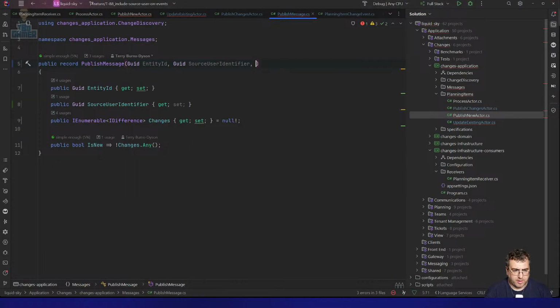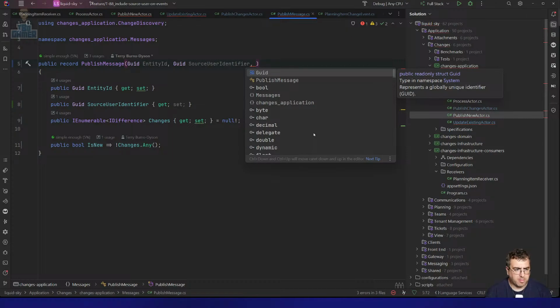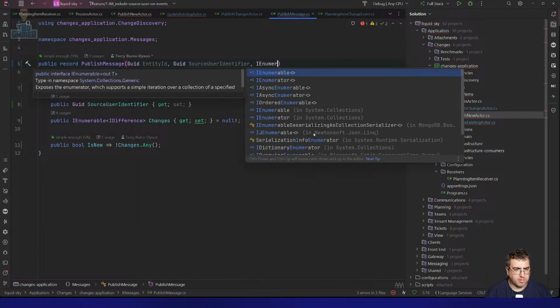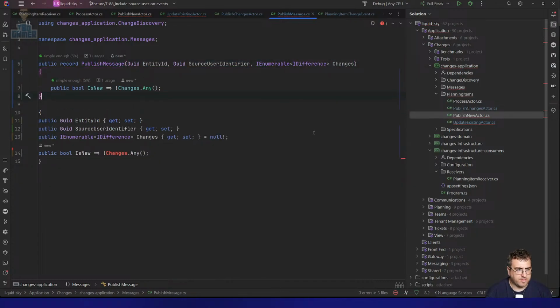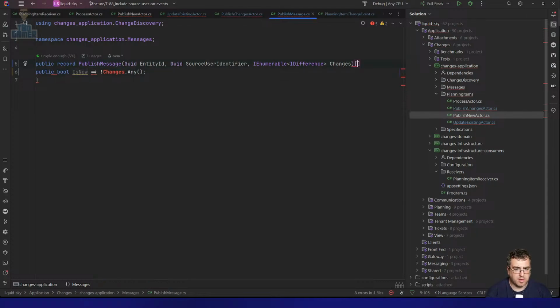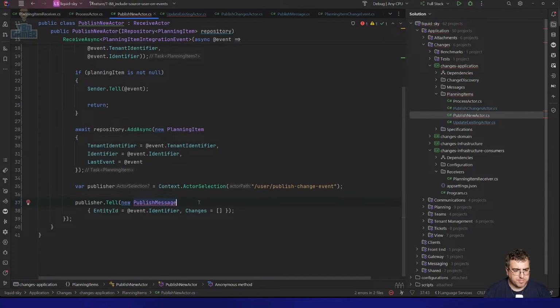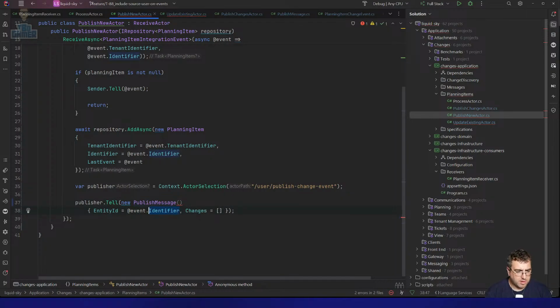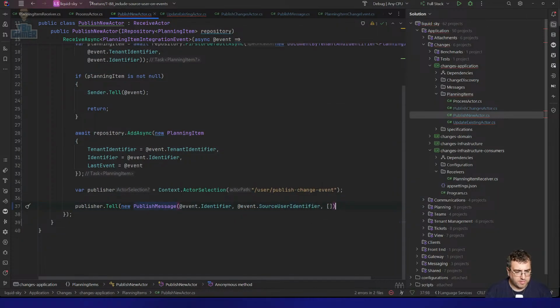I'm going to leave that alone for right a second. There's a problem with that. IEnumerable difference changes. There's no point in this being anything but a record other than that single property. That should still work though. Entity ID, no. Event dot source user identifier and changes.